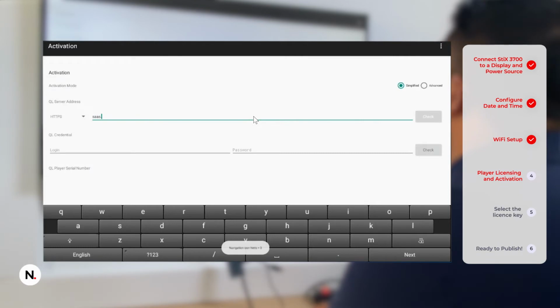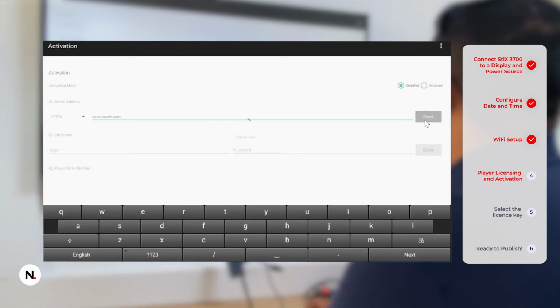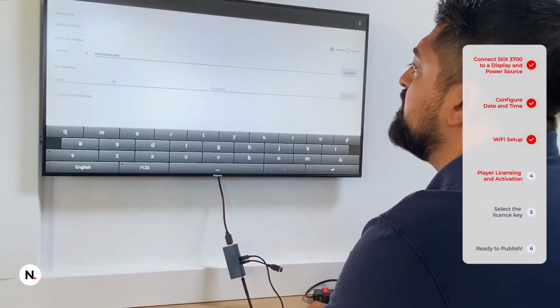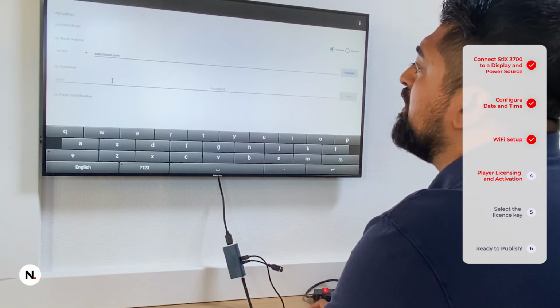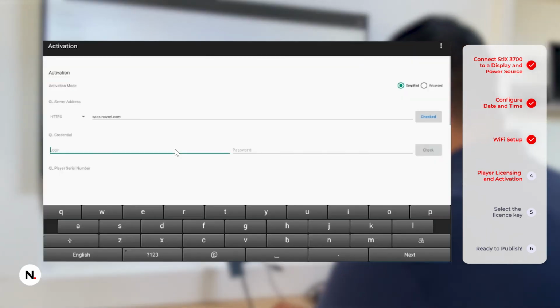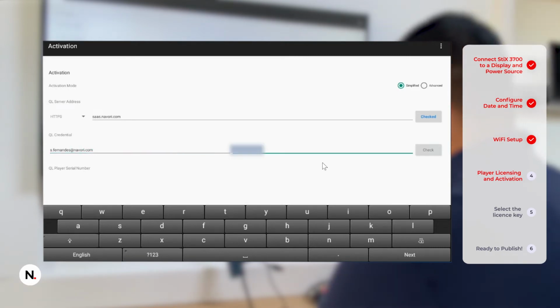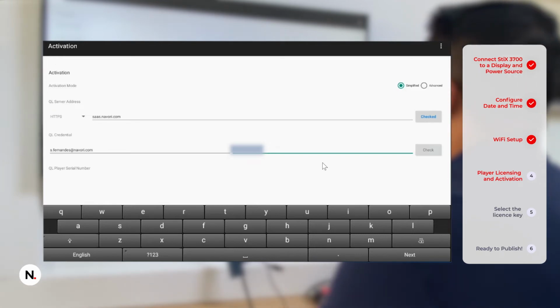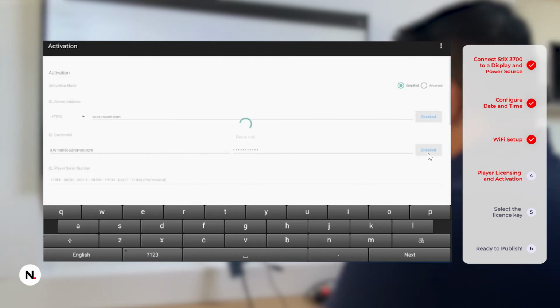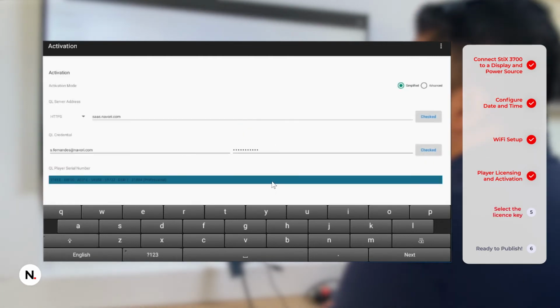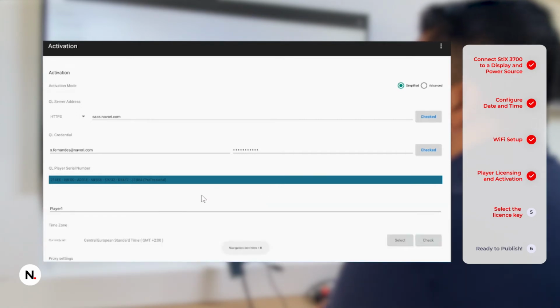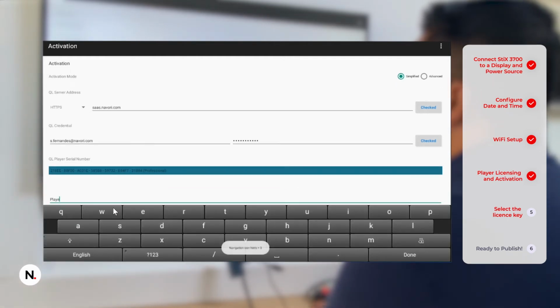So the first thing you want to do is put in the domain or the location of your server. And then, using your username and password for the server, we will be able to retrieve a license key. As you can see, as soon as it has checked the username and password, it will display the list of available licenses on your server. So I'm just going to choose the first one available here.